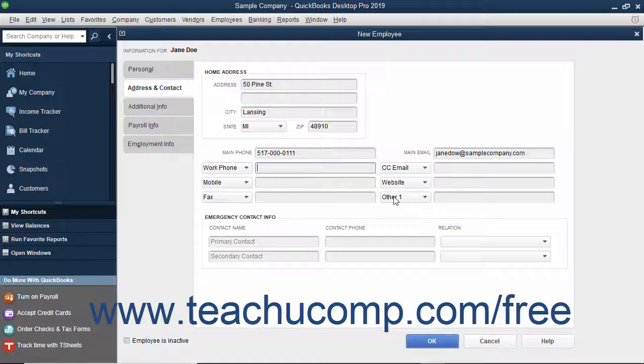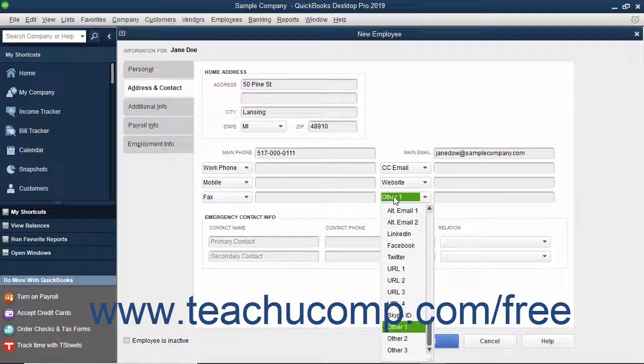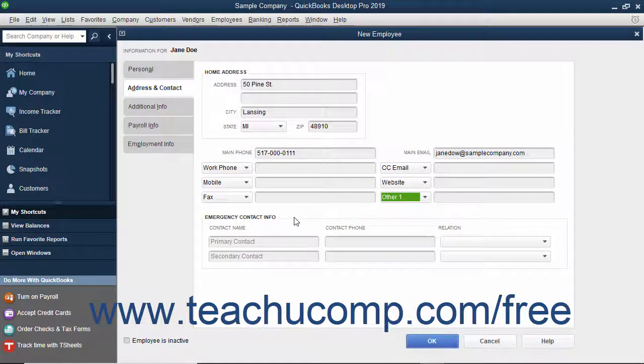Your choices of alternate fields for which you can substitute the default information are home phone, alt mobile, alt fax, alt email 1, alt email 2, LinkedIn, Facebook, Twitter, URL 1, URL 2, URL 3, URL 4, Skype ID, other 2, and other 3. In the Emergency Contact Info section, you can enter emergency contact information for the employee.